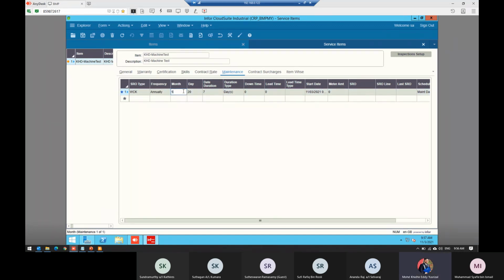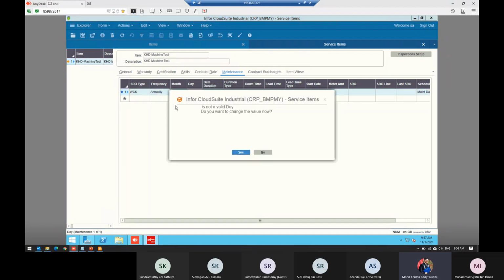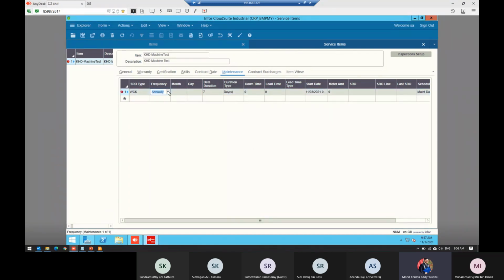Because it is preventative maintenance, that's why we use every. So let's say this one is weekly. We put in the SR type as weekly. So for frequency, you always use every. For the duration and duration type, I will use 7 days. So this one will define it as weekly.